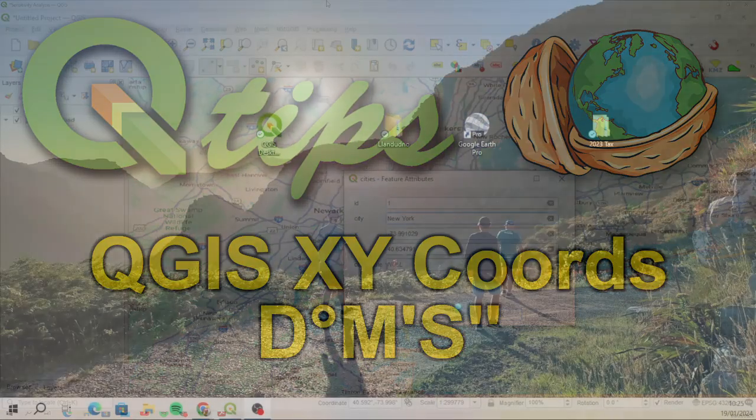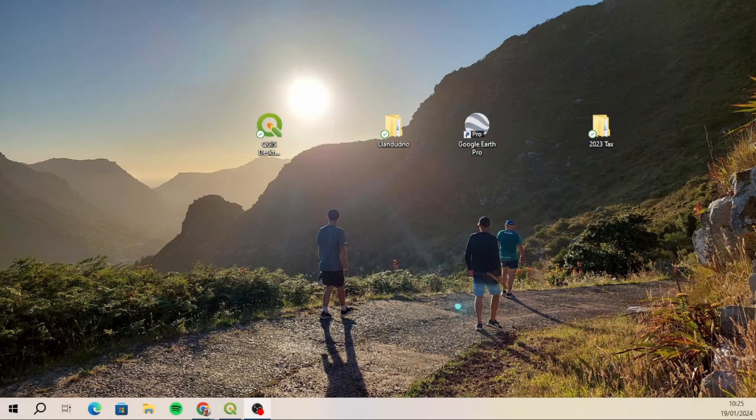Okay, so this tutorial is very similar to one I've done in the past, and it is going to be capturing or extracting the XY coordinates and then converting them into degrees, minutes, seconds. So from decimal degrees to degrees, minutes, seconds.